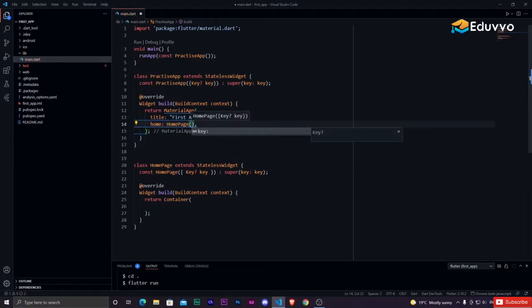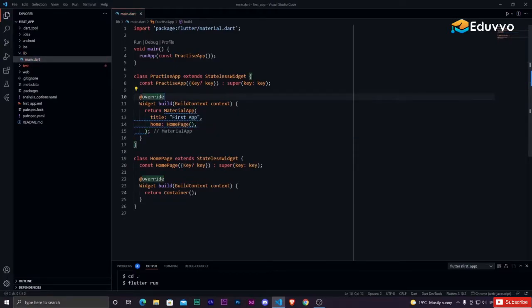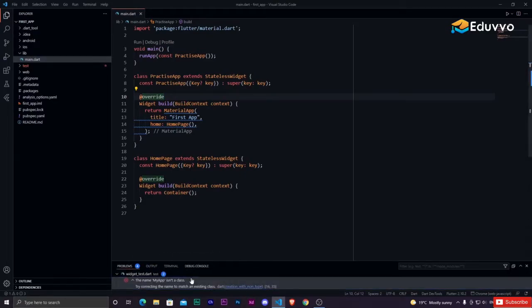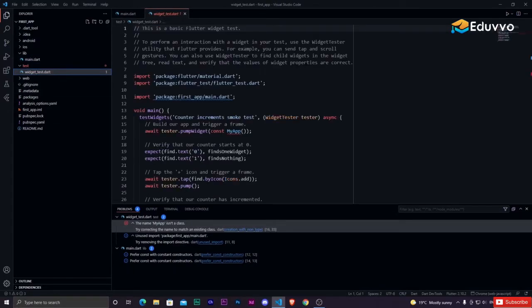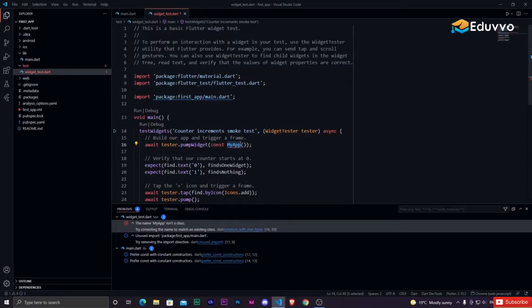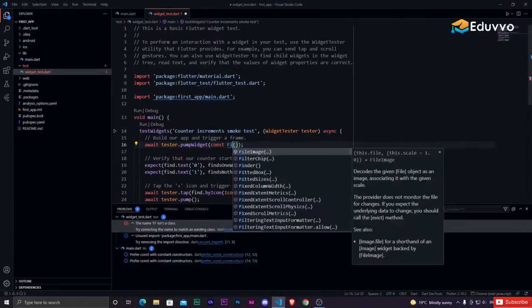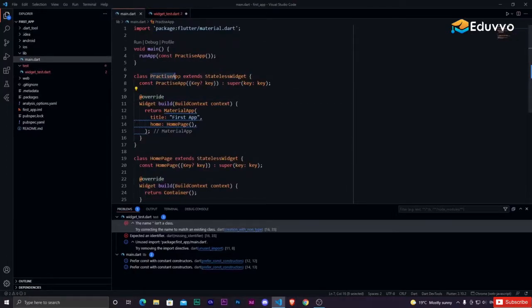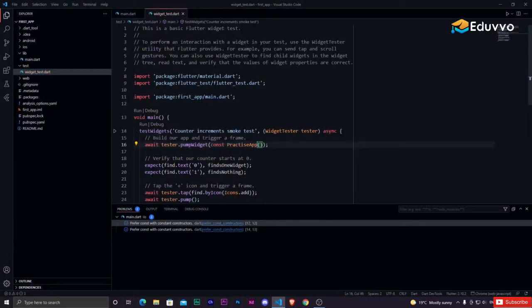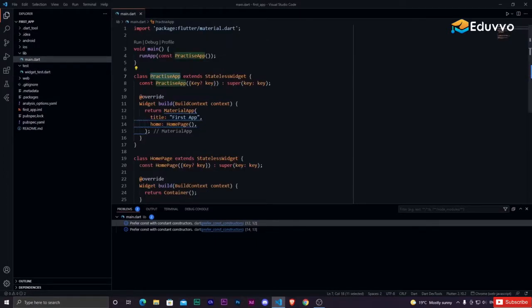Okay, and let's give this here. Now you can see these blue curvy lines coming. This is because, first, you can see in the problems tab that there is an error. The error is in the test folder. Now we will not be looking into test right now, but you can simply write here first app, or what the name of our stateless widget was, which was practice app. So you can copy it here and you can just paste it. Okay, this is out of the scope for a beginner level course, and I won't be going into too much depth of what testing is.